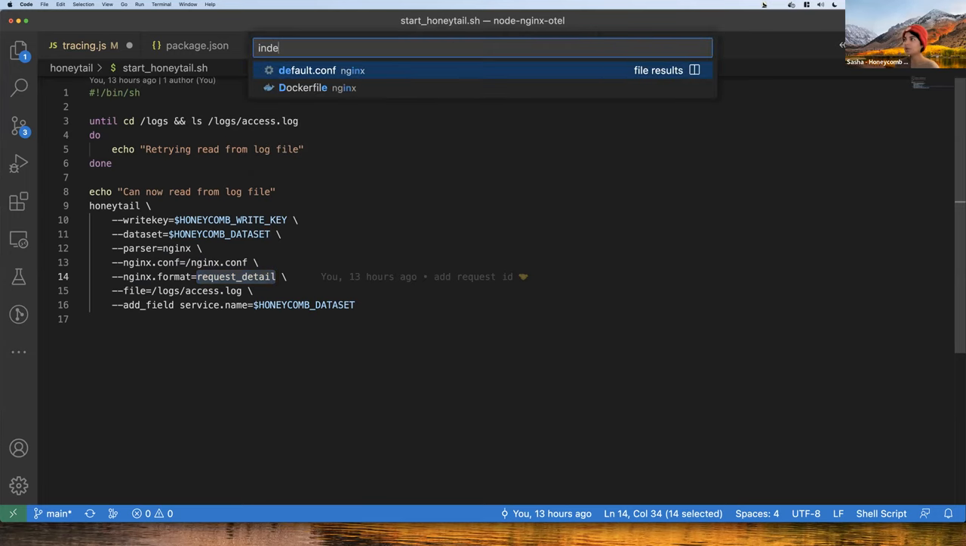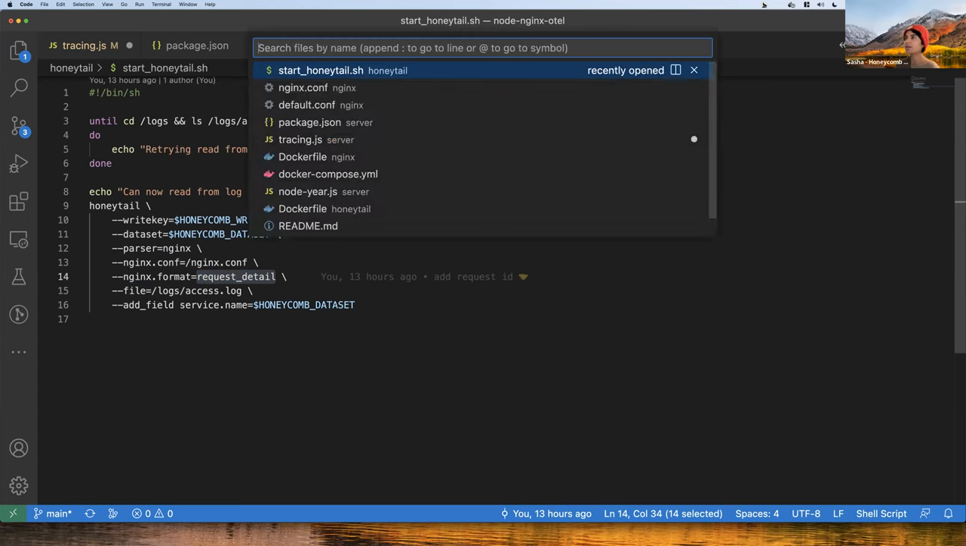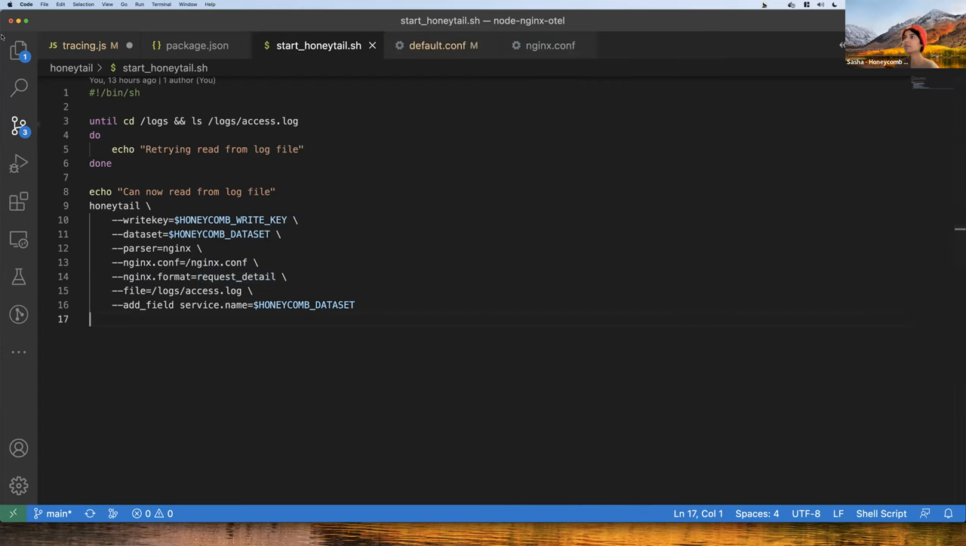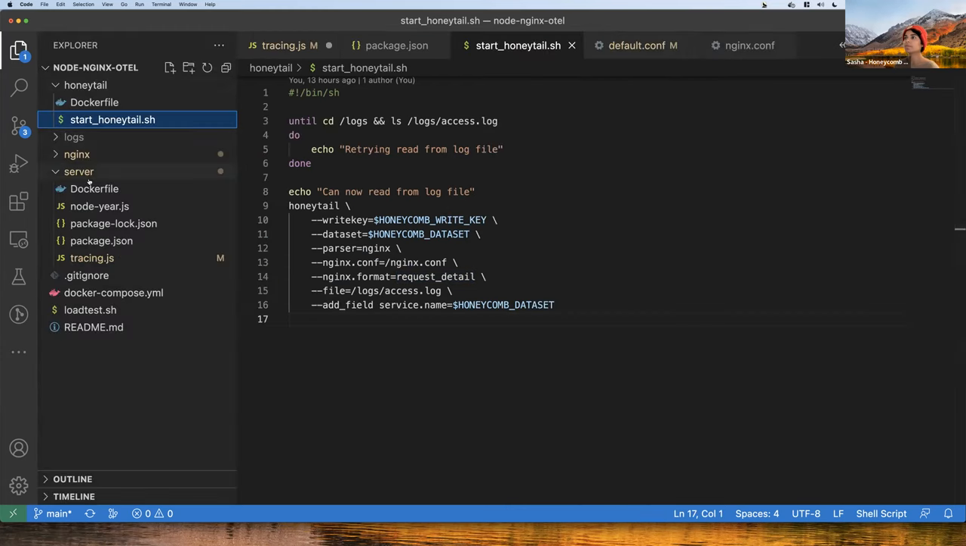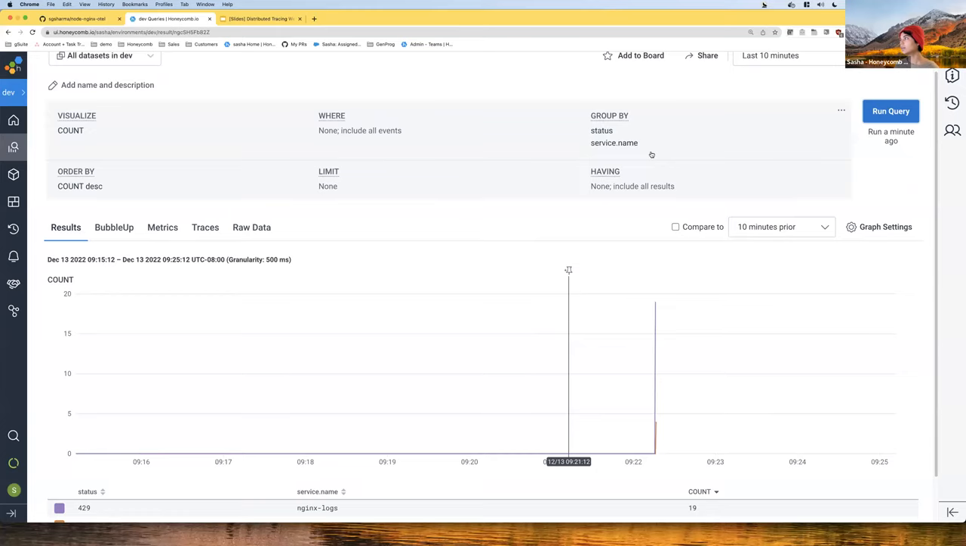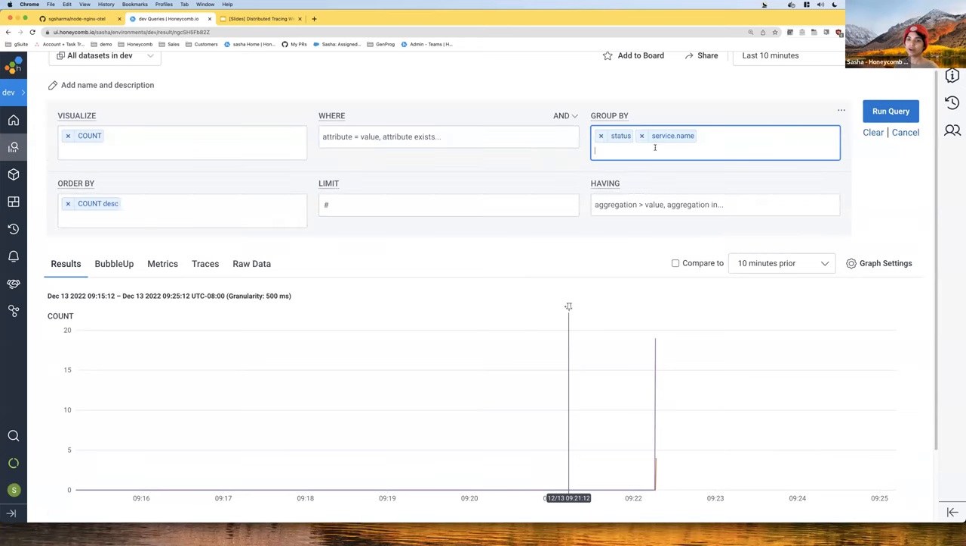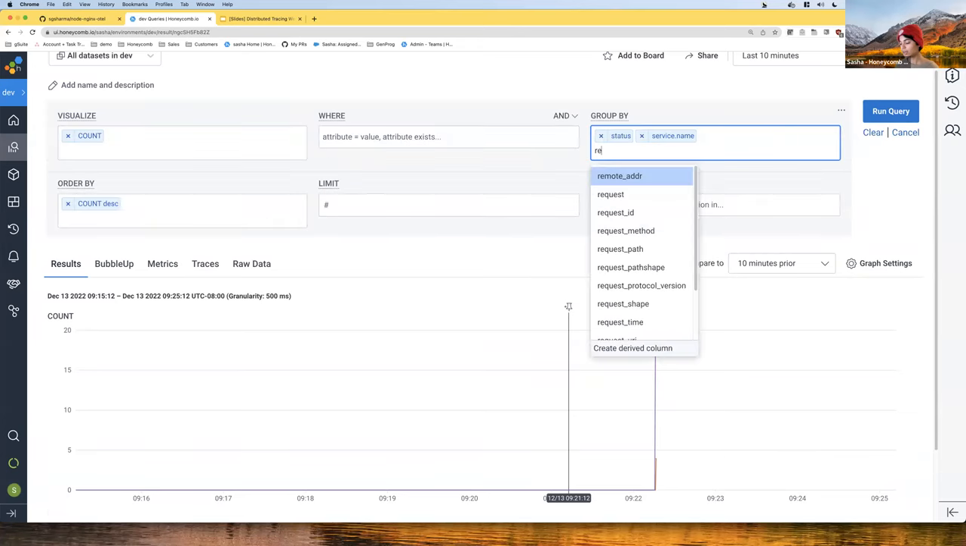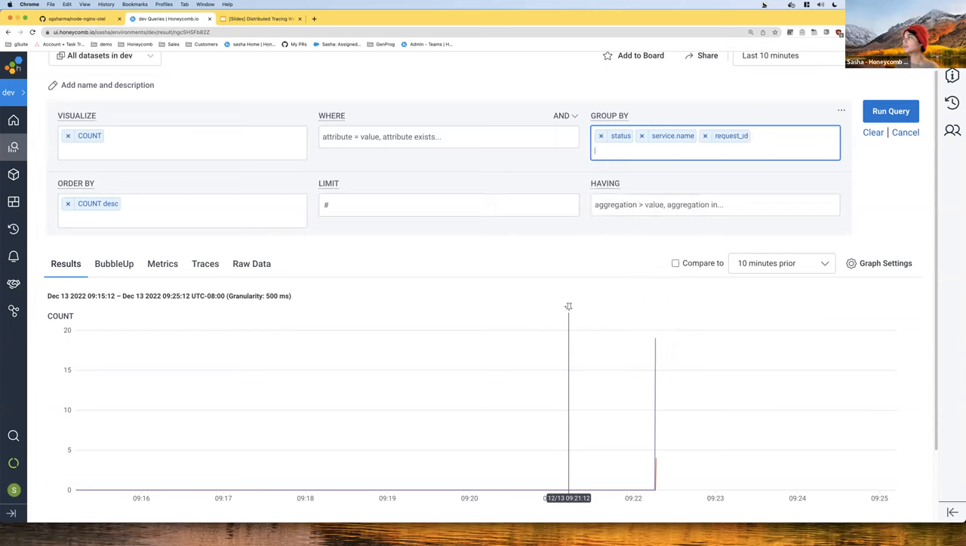And in my actual Node application, let's go ahead and see if we can pull that up. In my actual Node application right here, nodeyear.js, I can add that as an attribute. So I can pass on that request ID that's coming in from Nginx to my Node application. So when I hop back right here to Honeycomb, I know that I've got request ID coming in. That high cardinality data is going to show me which specific requests actually got denied.